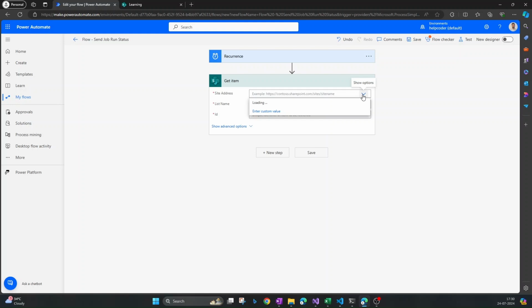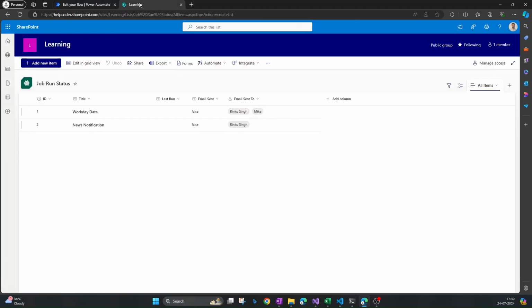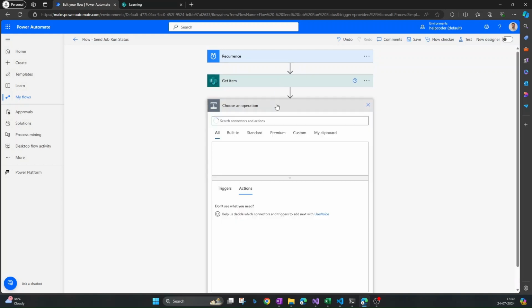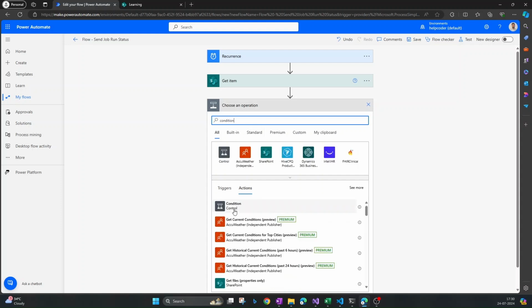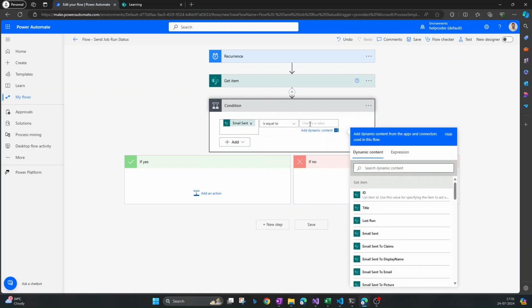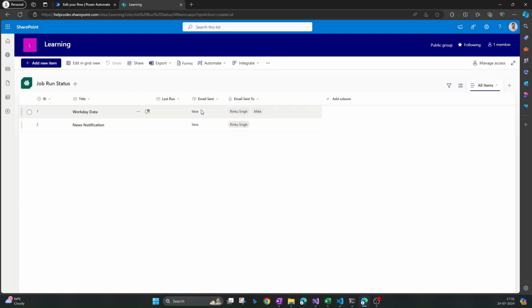So provide the site details. It is asking for the ID. If I navigate back to my list, the ID is 1 for our item. Just provide the ID and now search for the condition action. In condition, search for email sent. If it is equal to false, then just an FYI, all columns are single line of text. You may customize as per the need. Email sent to is of type people and group.